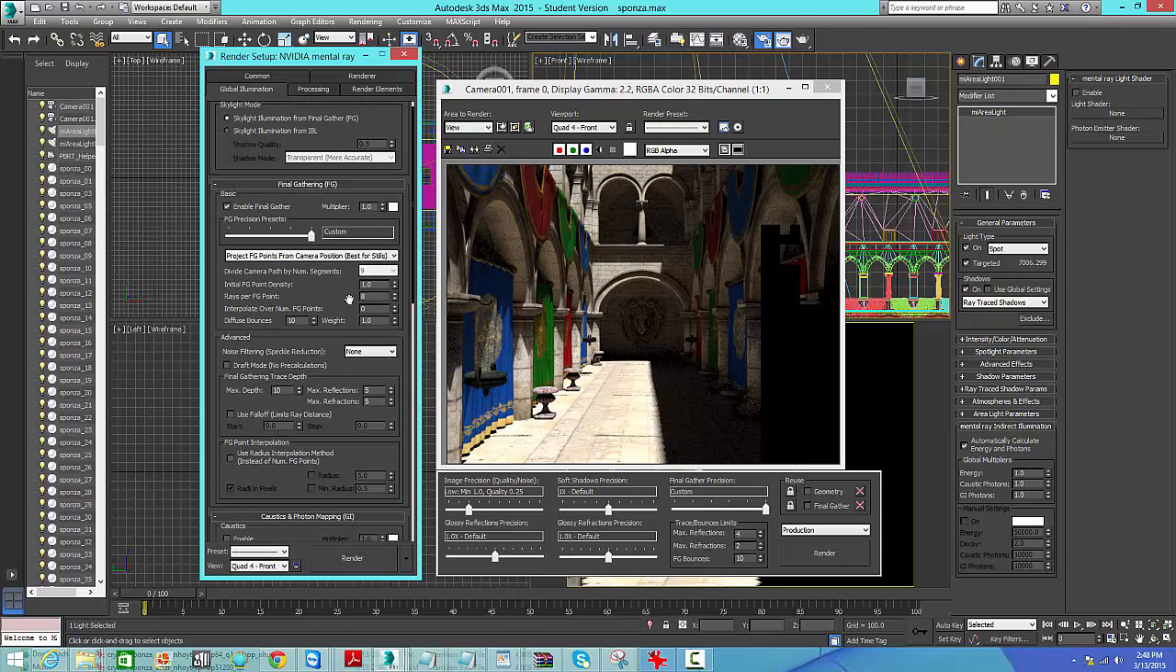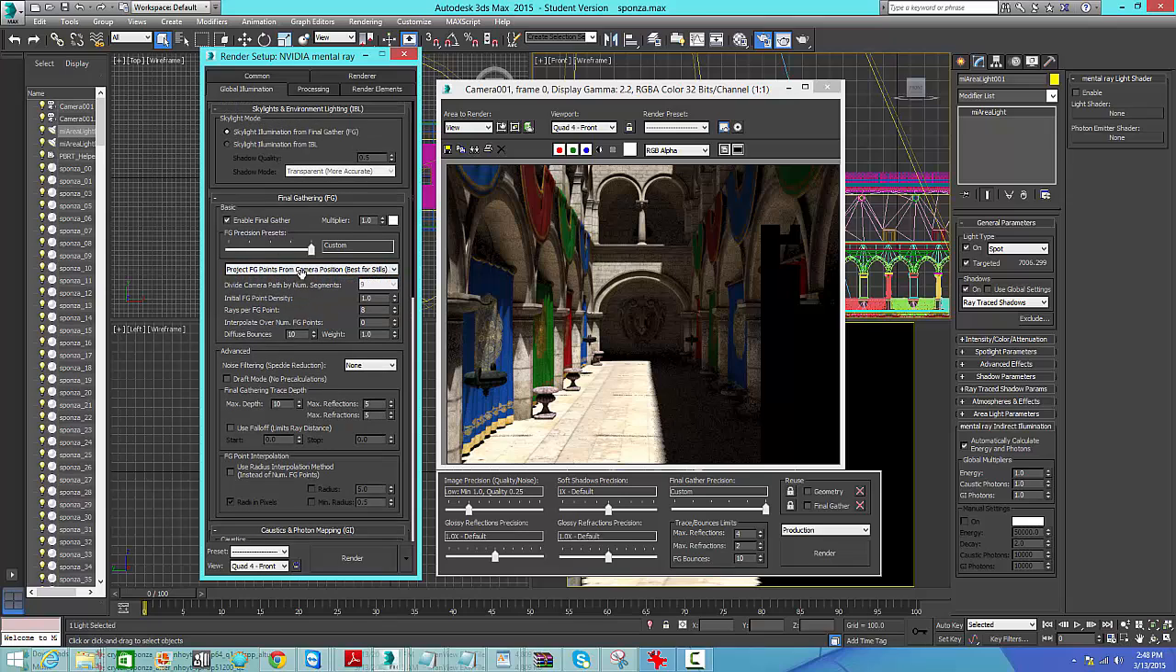One thing I wanted to ask is, all of this is under the render setup. There are like a ton of tabs on top. Do we need to worry about them when we start?